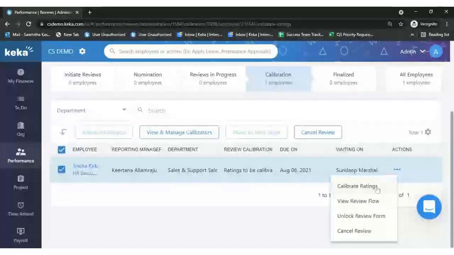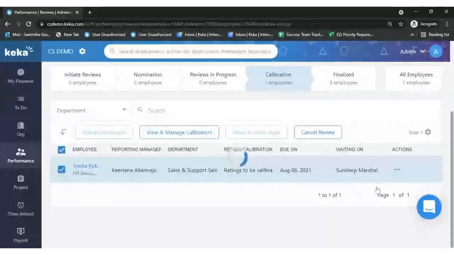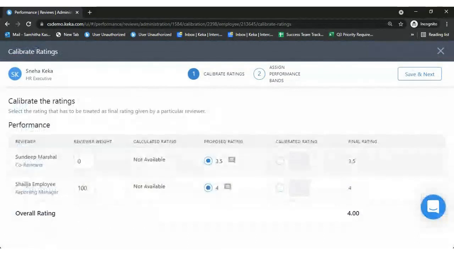I'll click on calibrate ratings. So if you see here, calculated rating will be shown and proposed rating. This is the override rating that is given. This is the calibrated rating. So I can select it and may override the rating, or if I'm not selecting, that will be the final rating, or else I can also change the rating. So these will be the final rating of the employee.